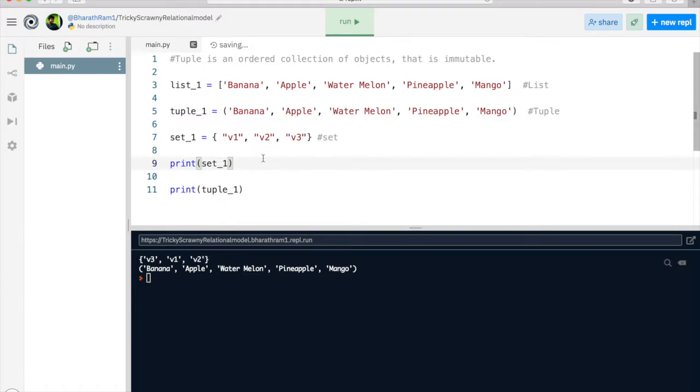The order in which the elements are assigned to the set is v1, v2, v3, but when it printed the set, it printed in this order: v3, v1, and v2. But you can see when it printed the tuple, it retained the order in the assignment, right? So this is an ordered collection. That's the first point to remember.